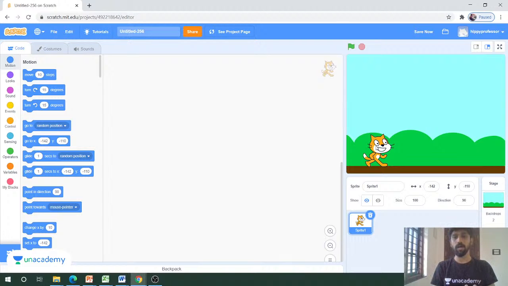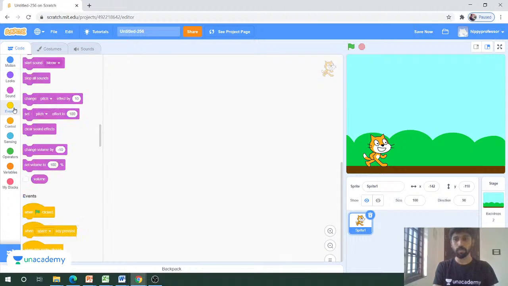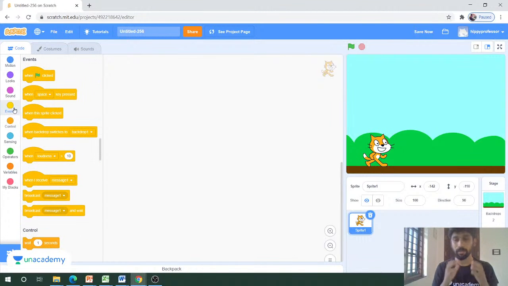Now I would like to make some movement for the cat. In order to do that, we will go to the event block. Whenever we are starting animations or making games, we have to use any one of the event blocks. That's the first thing. So I will go with the when flag is clicked block, and I will drag it.